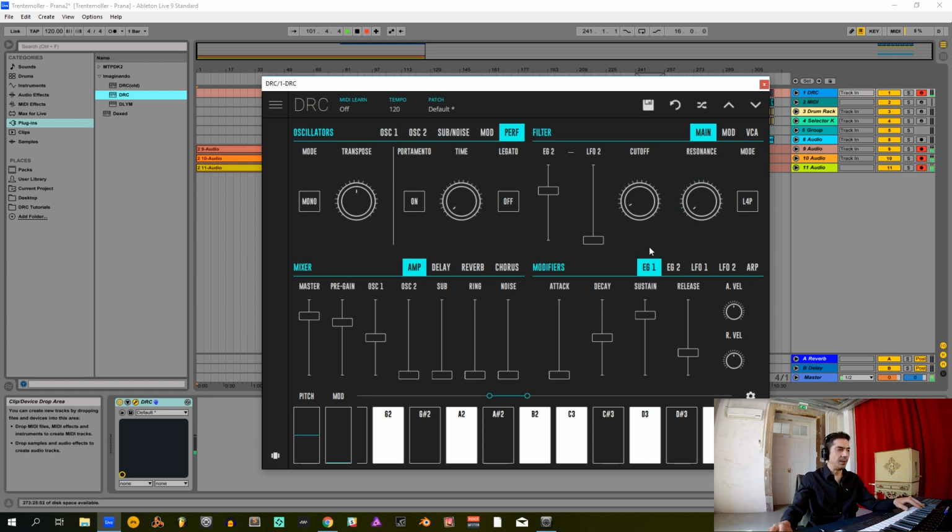Now on the first envelope generator, we're going to drop the decay to here, and the sustain to here. Now the release, we drop it a little bit also. And this is the first envelope generator, which controls the amplitude. Now we go to the second one, which controls the filter.